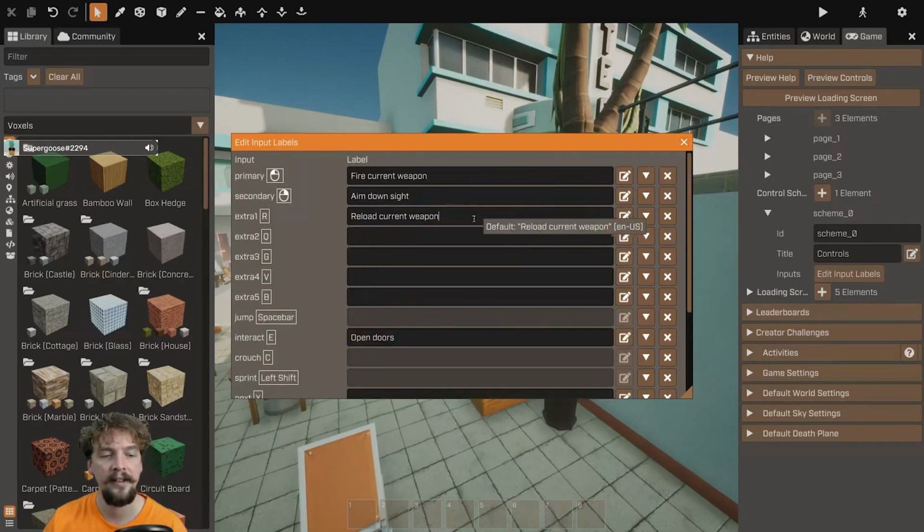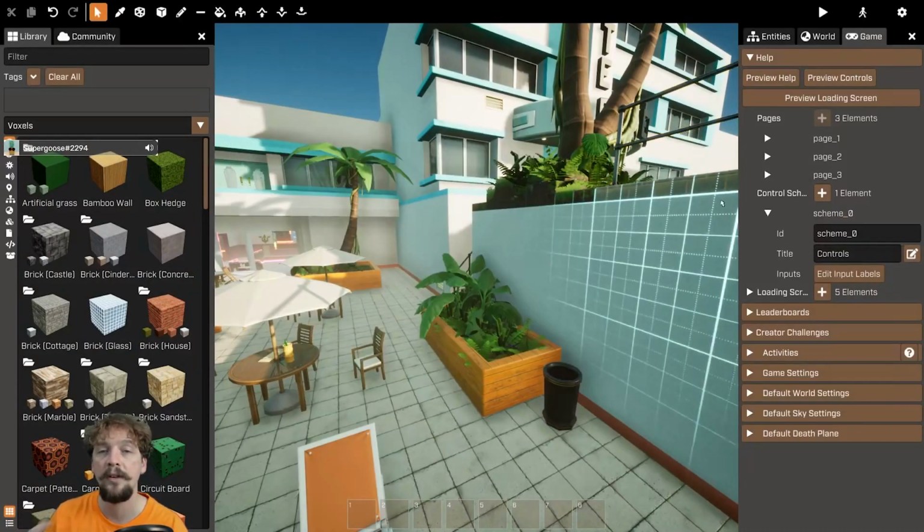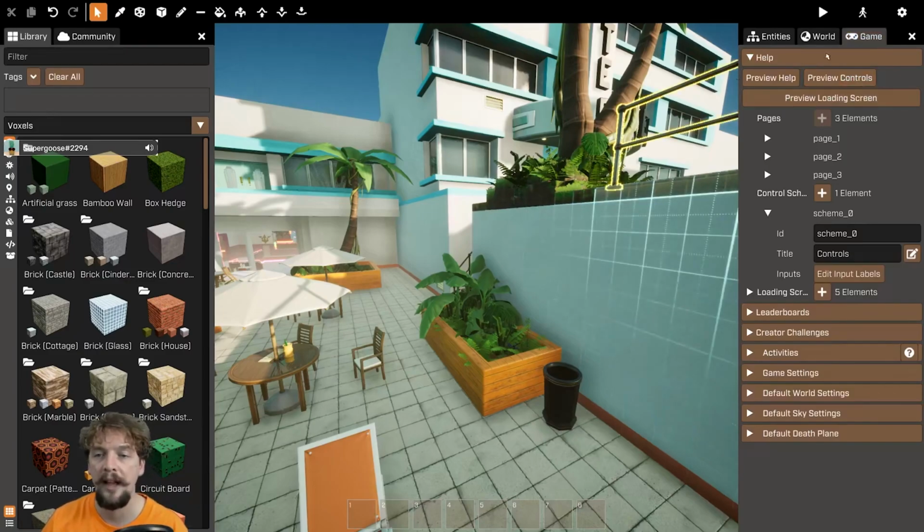These do have a text limit, there's only so much text you can add to these. So make sure that it's concise and clear, and that should help players in knowing how to interact with the game. If you're not sure about what that might look like, make sure to click the preview controls button.